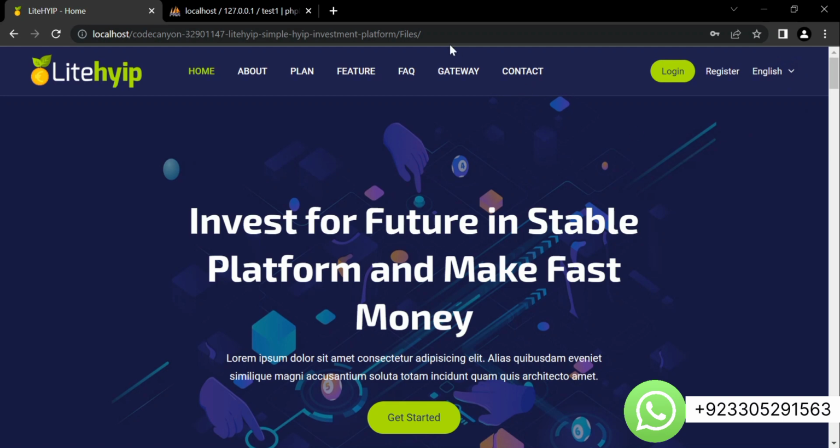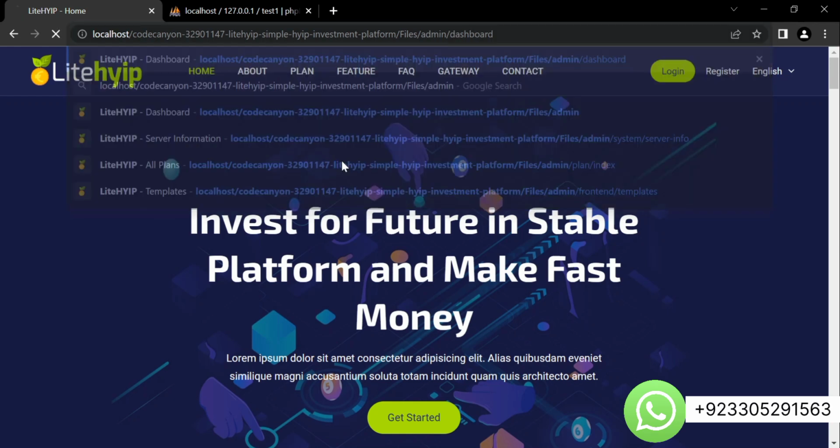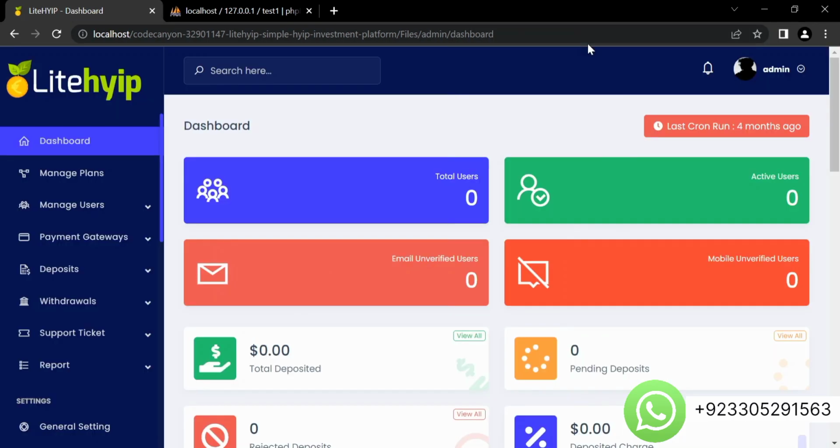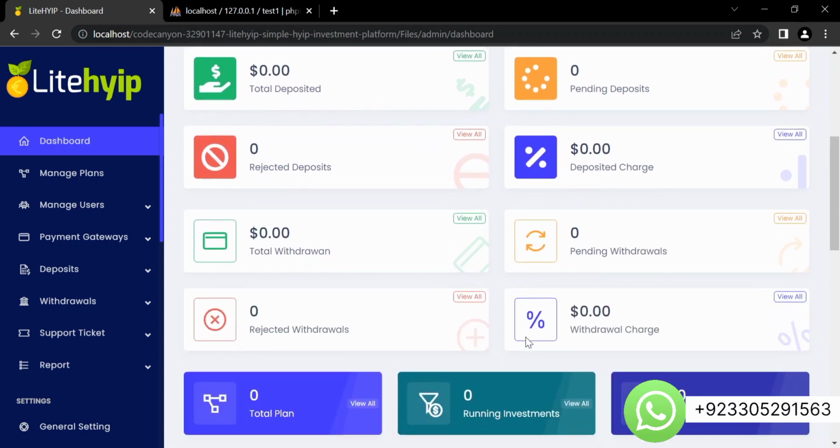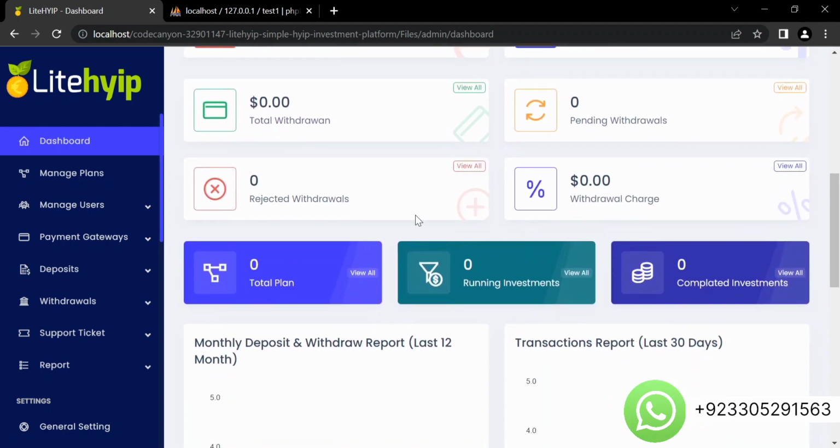So let's log into the admin panel and let's see its admin panel. So our admin panel has been opened. So this is the dashboard of admin panel. You can see total user, active users, email unverified user, and total deposits, pending deposits, rejected deposits, and you can see all. This is the dashboard of admin panel.